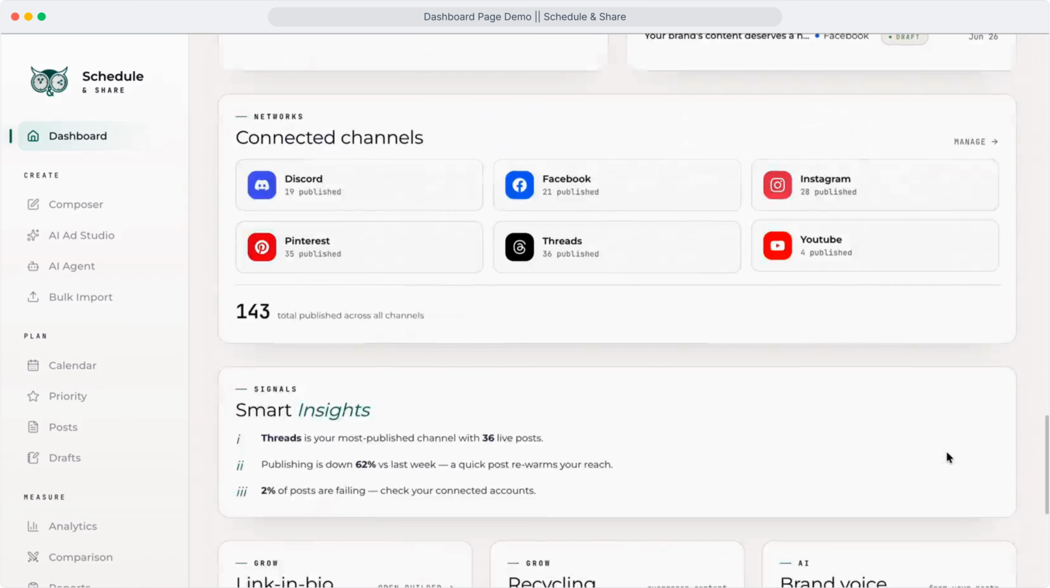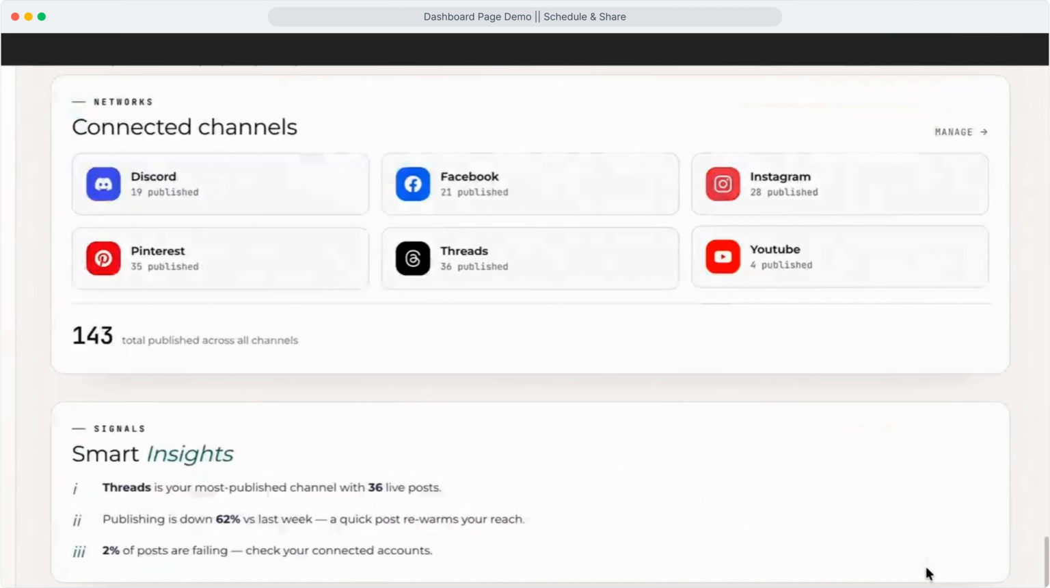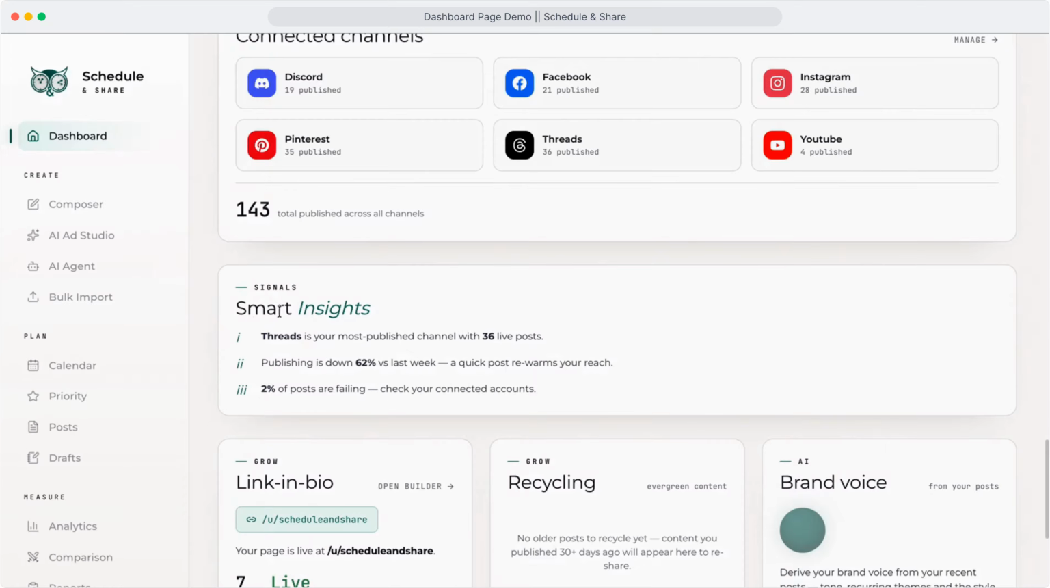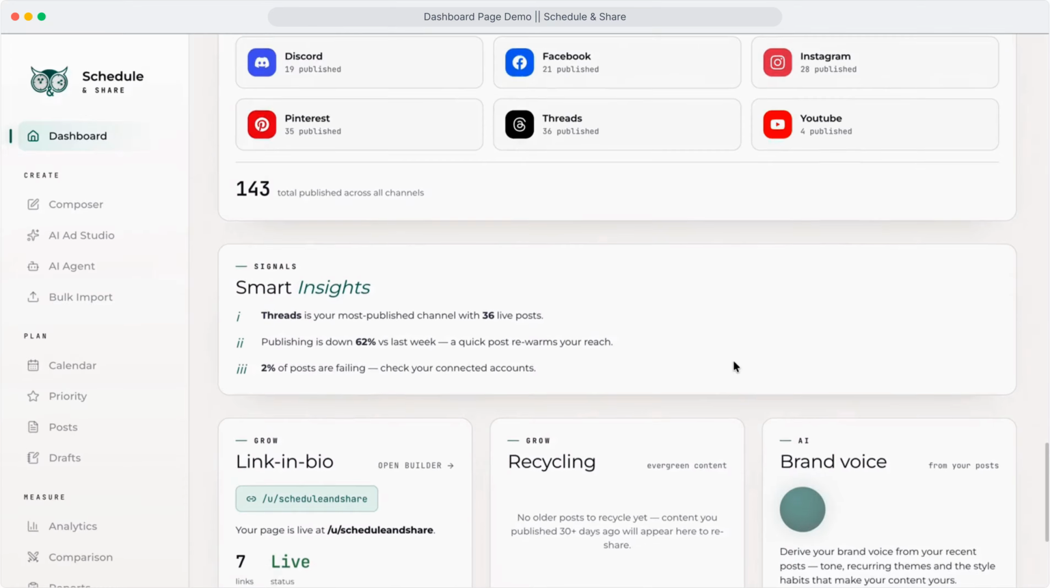Up next, you get a review of all your social media platforms connected with Schedule and Share. Each platform's button comes with the total number of published posts so far through the software. For instance, the Discord account has a total of 19 posts published so far. On the top right corner here, you can see the manage icon. Under signals, you get a small section of insights, which is a quick summary of your latest activities, mostly which counts as significant highlights as a recall or reminder.